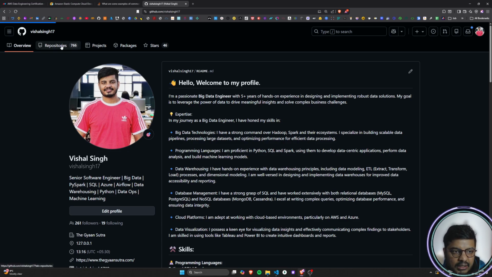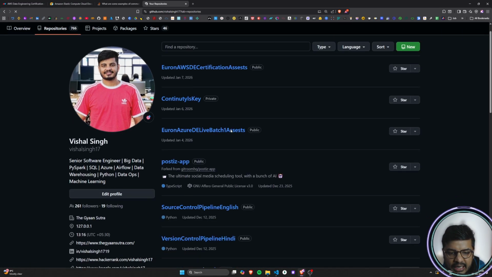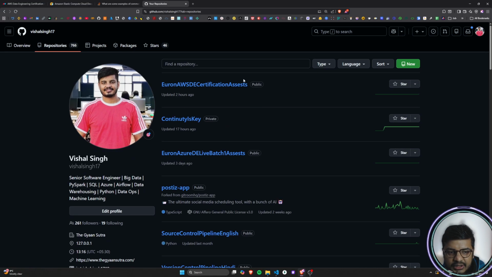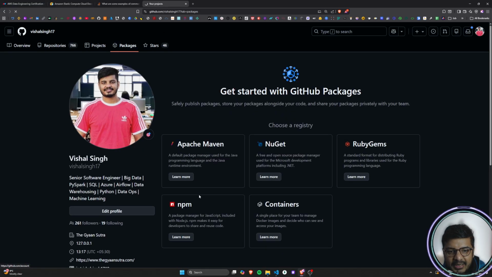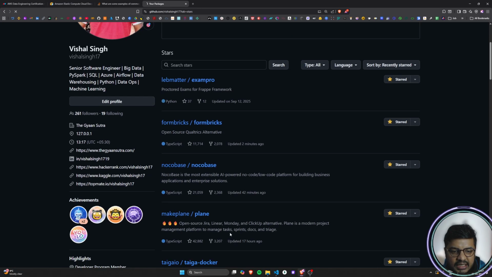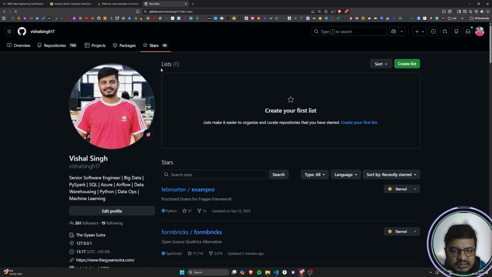Then there will be your repository section, so you can add repositories, and whatever repositories you create and work on will be available here. If you have created any projects, they will be visible here. If you have published any package, it will be available here. And if you have starred any repositories, they will appear here in the star section.